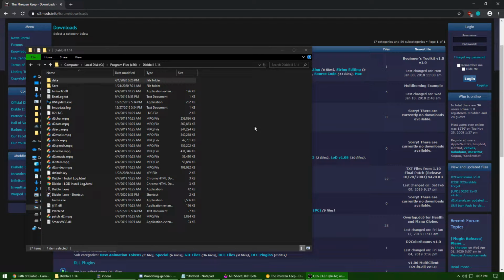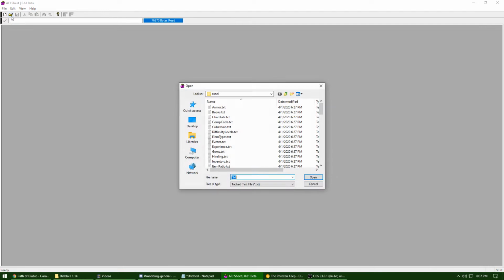Okay, so now in the next step, we want to make sure that the changes we're committing are being reflected into the game. So open up your AFJ sheet editor. This is what it looks like. At the top left, you have an icon for opening a folder. Click that. Navigate to your Excel folder.